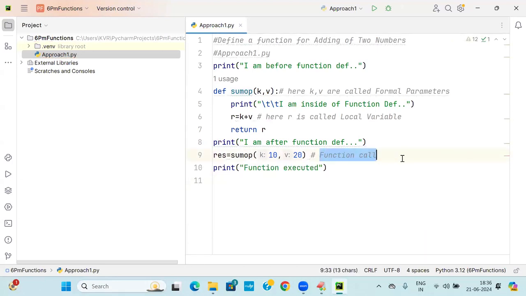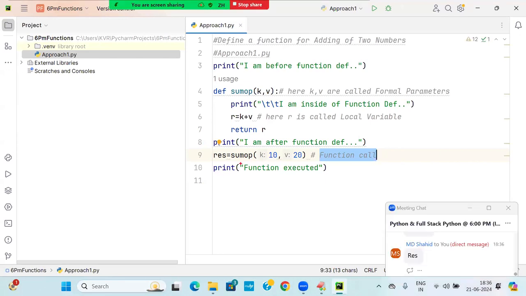This is called which one? Function call. Once again I will tell, all of you. What is this now? Function call. This part, the right side of equal to, is called function call. Go to where? Function definition.